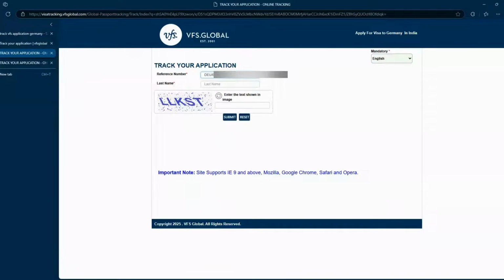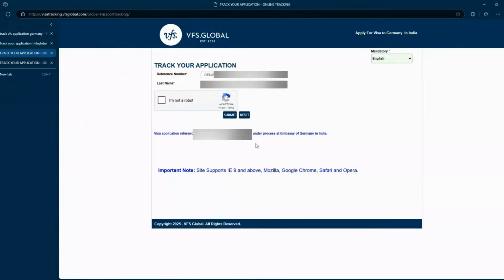So yeah, you might feel like copy pasting, but no, it won't work. And then give your last name, and it also has to be typed each and everything. And finally captcha, then click submit. Yeah, that's all. So yeah, always consider these points for tracking your visa application.